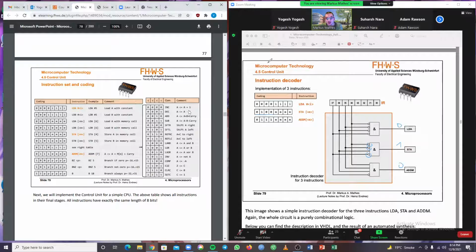And then I can trigger store A. And last but not least, an addition is encoded with 0, 1, 1, 1. So therefore, I need an AND gate again. The bit 7 is inverted. All other bits are used directly. And this will produce a 1 here and a 0, 0 here.